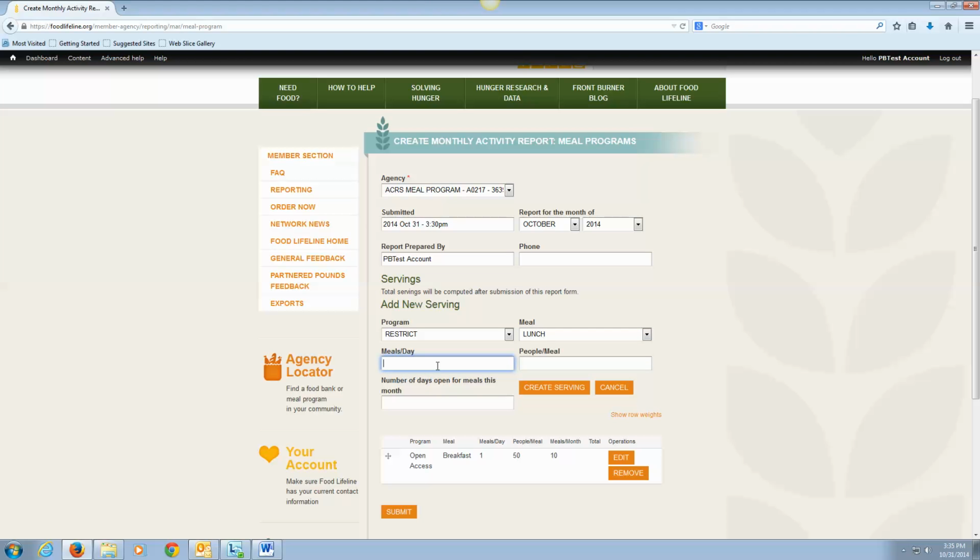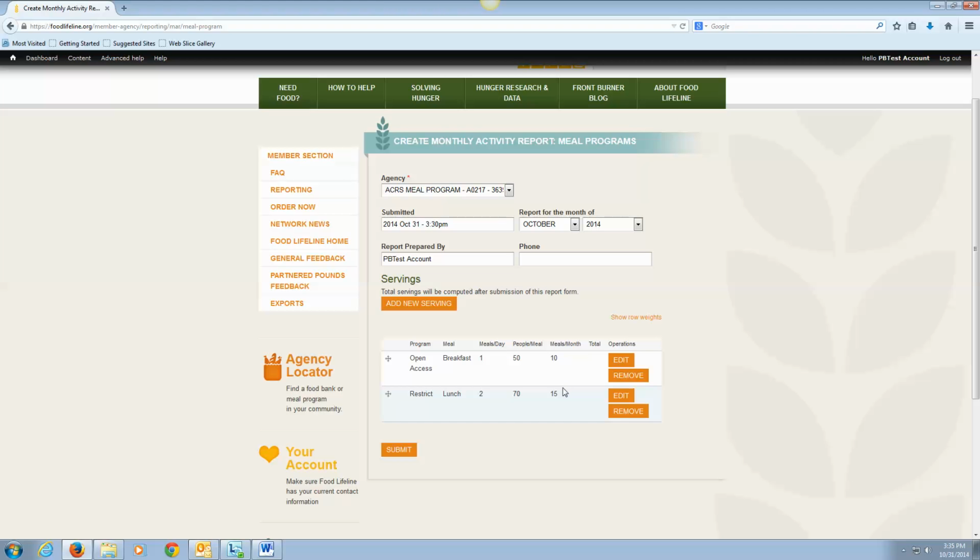Meals per day, how many times did you serve lunch per day? Maybe you served 2 lunches per day. Maybe 70 people on average came to your lunches. And you served lunch 15 times on 15 days that month. Once that looks correct, again, click on Create Serving. And again, it shows you a summary line of what you entered.